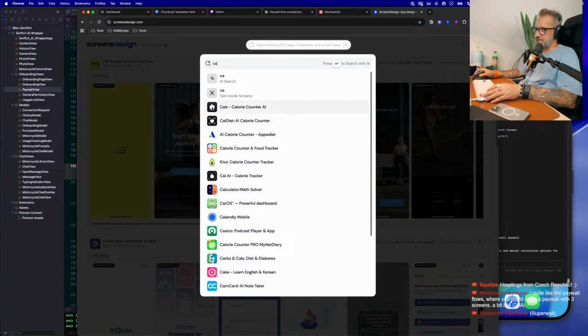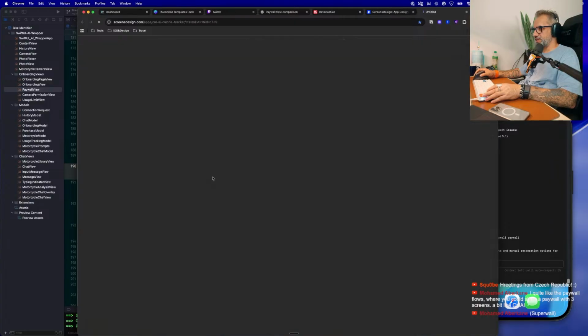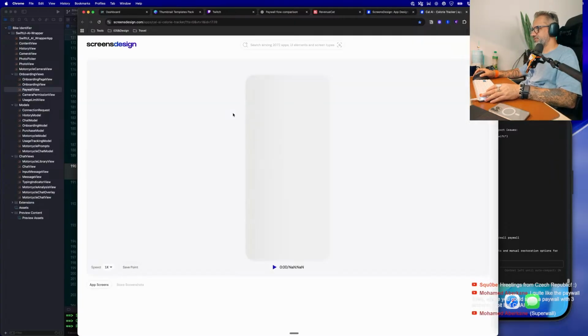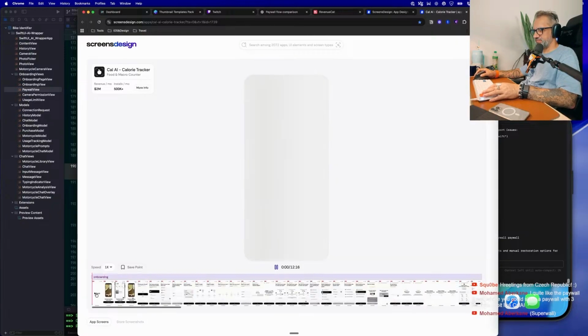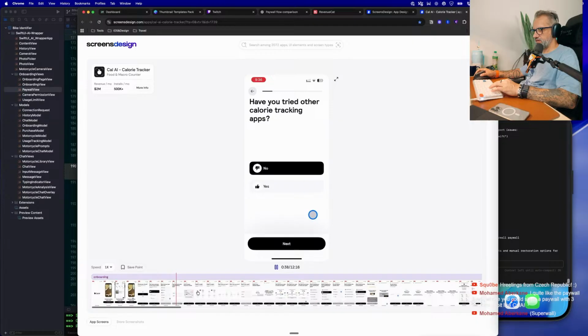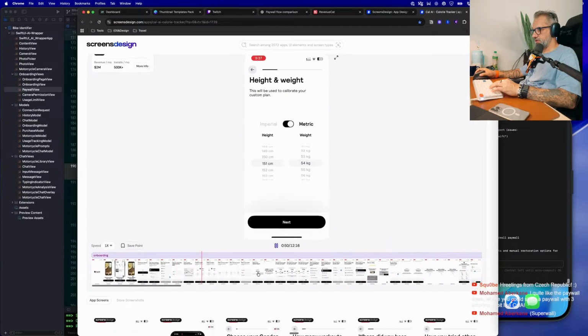Look at those copycats, exactly the same icon, very similar name. It's crazy. Probably the user interface is very close as well. And the onboarding is crazy long.